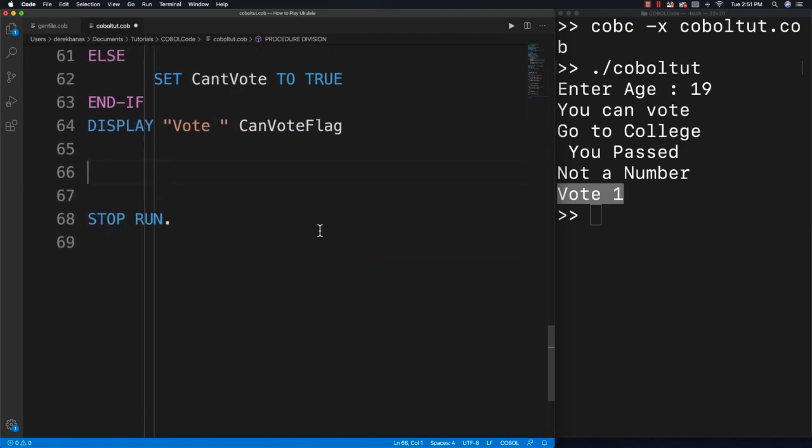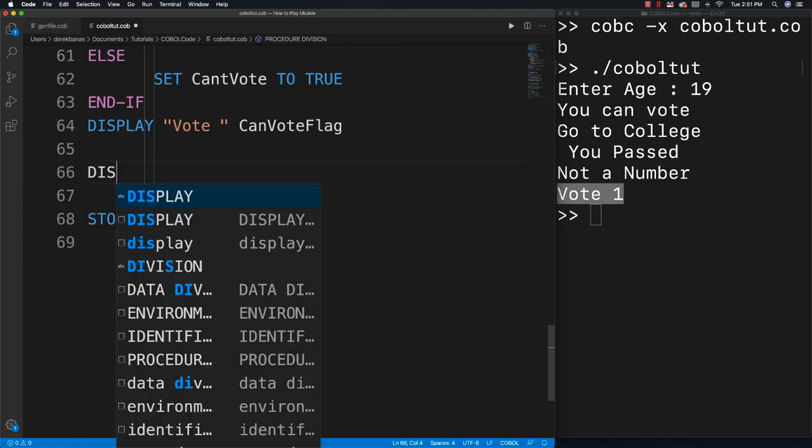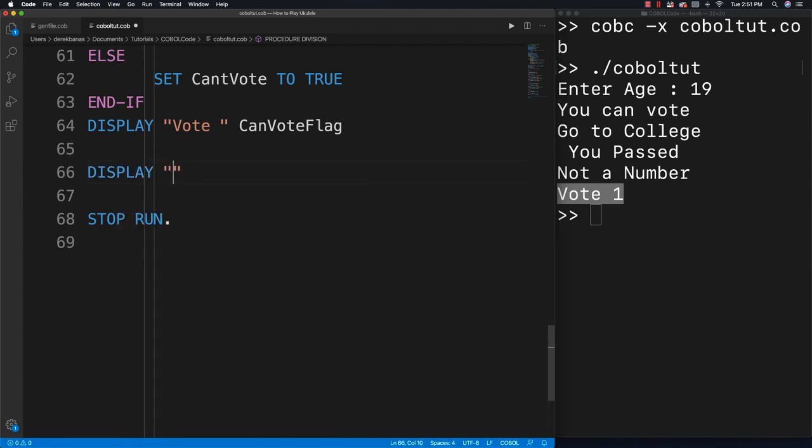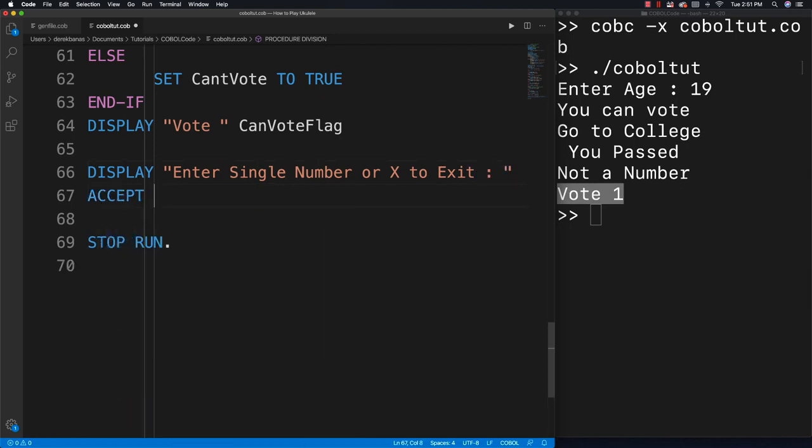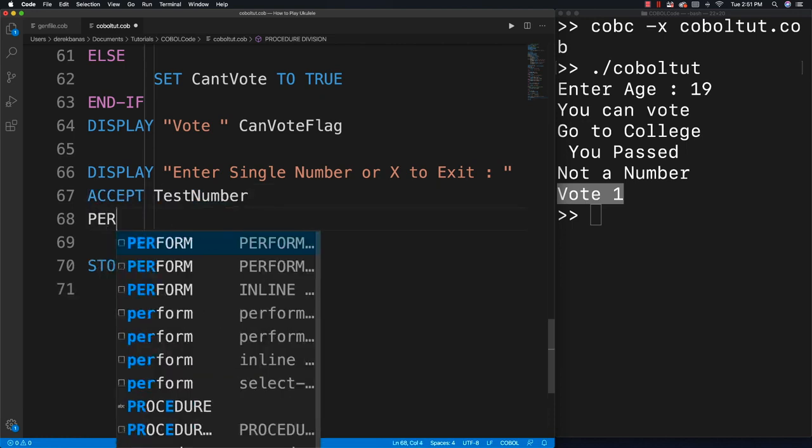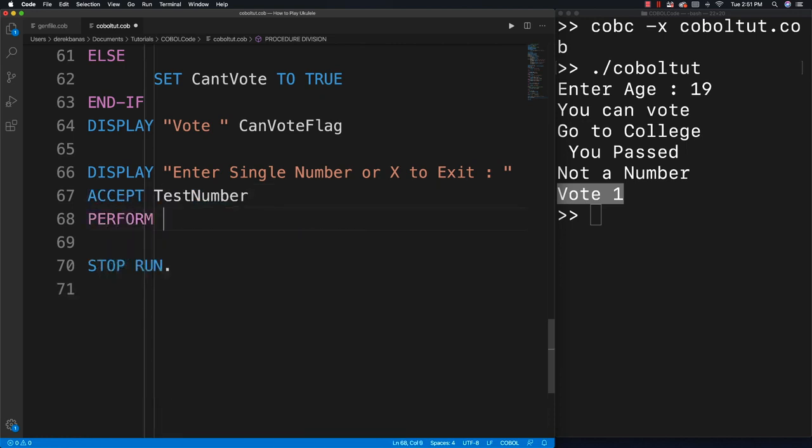Basically, evaluate is going to perform certain actions based on which value is assigned to a variable. So we will say display, enter single number or X to exit. And I'm going to show you how to do some more interactive coding. So we're going to say accept, and we will get our test number. And then I'm going to show you our first example here of a loop.